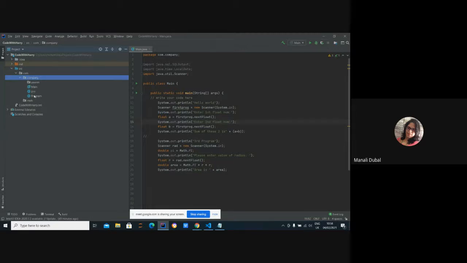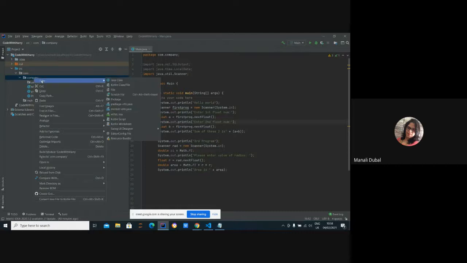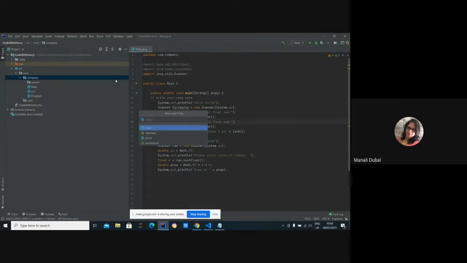Main program, right. If you want to create a new program, right click company and click on new, Java class. Name the class as anything.